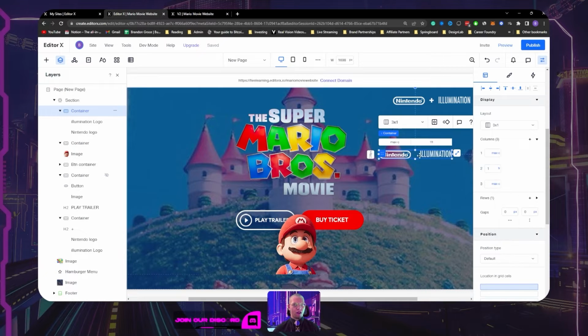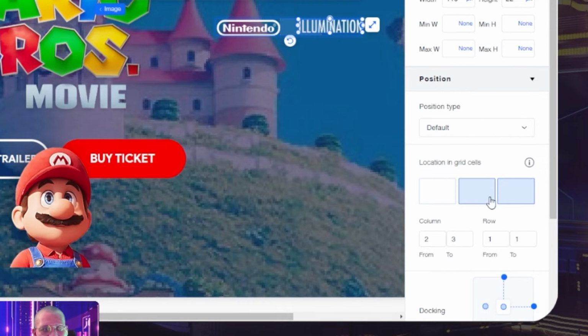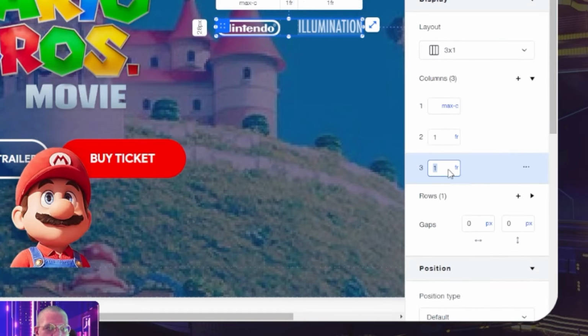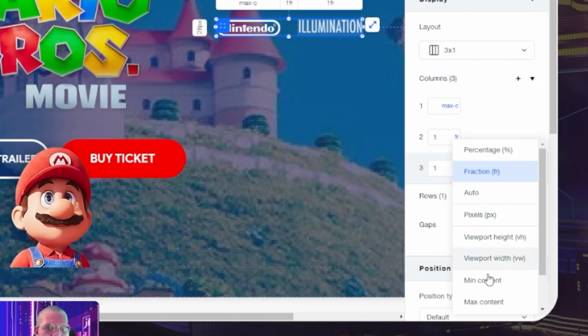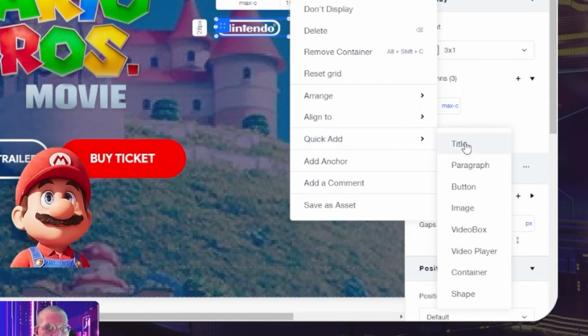I'm going to keep it 1 FR for now because, this is why. So illumination, it is showing that it is in both grid cells. I'm going to put it in the right hand side. I now can go into here, right click, or just click on it, max content. There we go. And for this middle section, I'm just going to right click, quick add title.